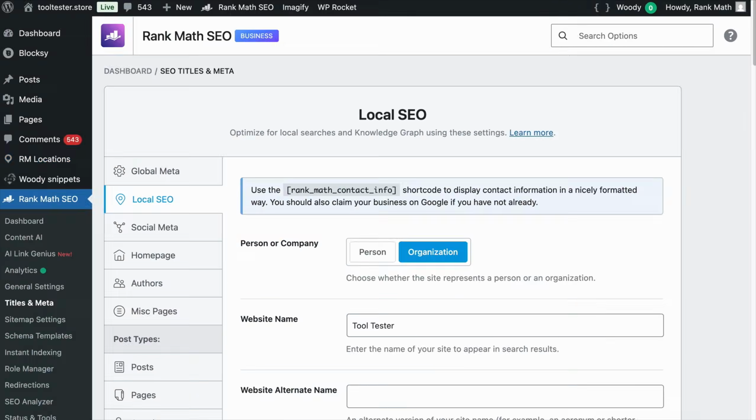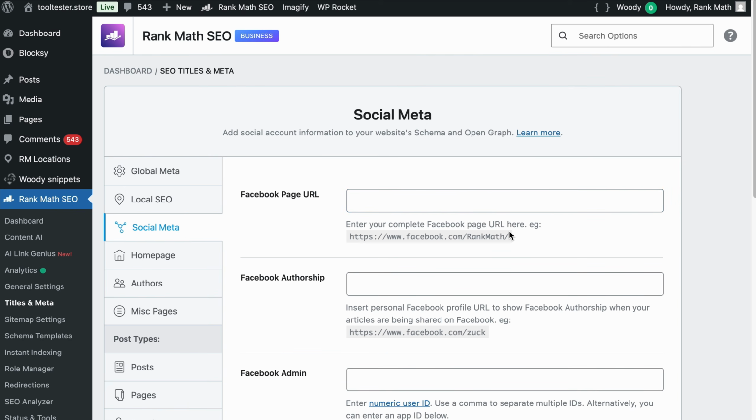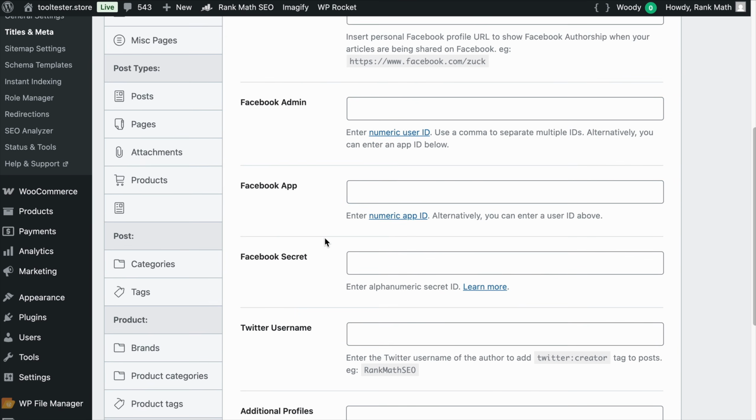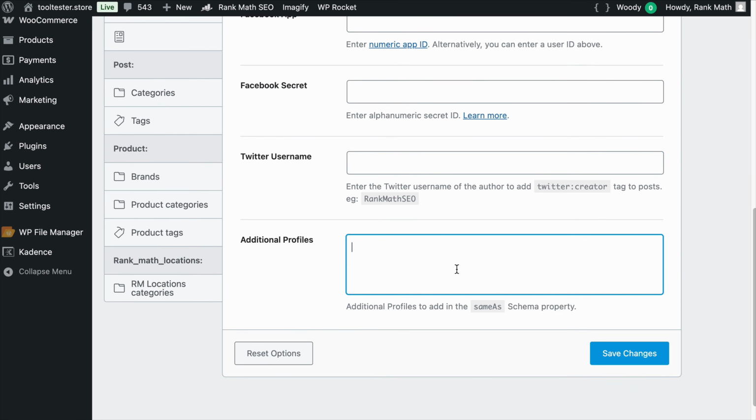And to add the same as schema, you will go to Rank Math Titles and Meta, and then select Social Media. Here you would add the Facebook page URL, the Twitter username, and any other social profiles, such as your YouTube channel, your LinkedIn profile, your Crunchbase URL, your Wikipedia page URL, if there's any, and separate every brand profile with a comma. And these profiles will be added with the same as schema property. That's how you associate all different brand profiles as one.